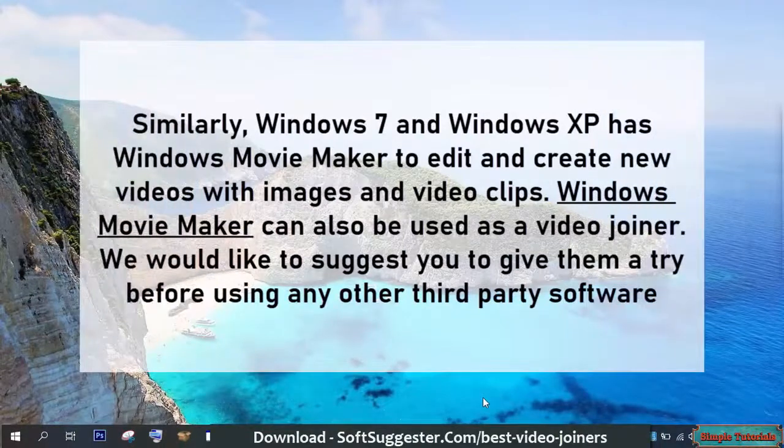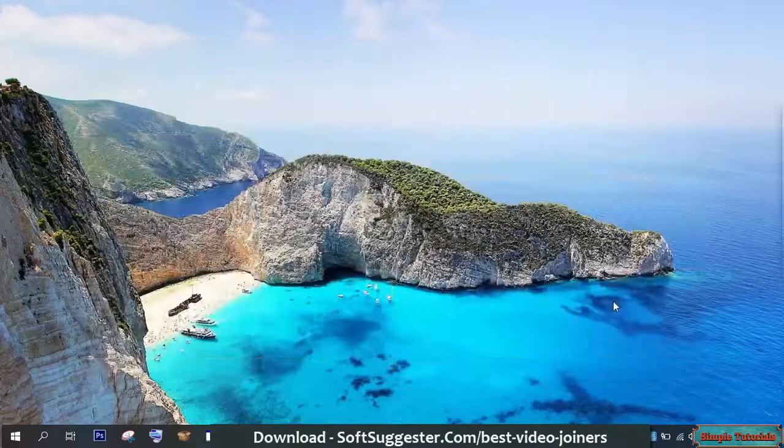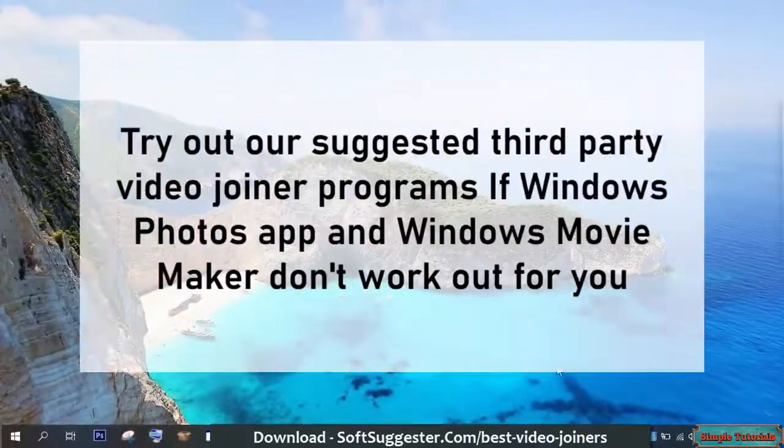Similarly, Windows 7 and Windows XP has Windows Movie Maker to edit and create new videos, with images and video clips. Windows Movie Maker can also be used as a video joiner. We would like to suggest you to give them a try before using any other third-party software. Try out our suggested third-party video joiner programs.